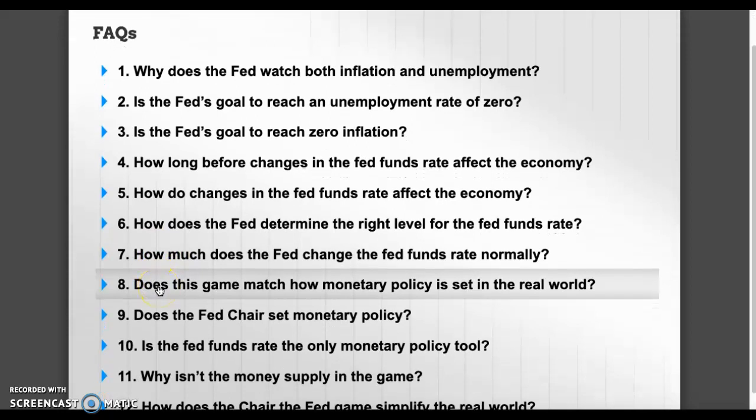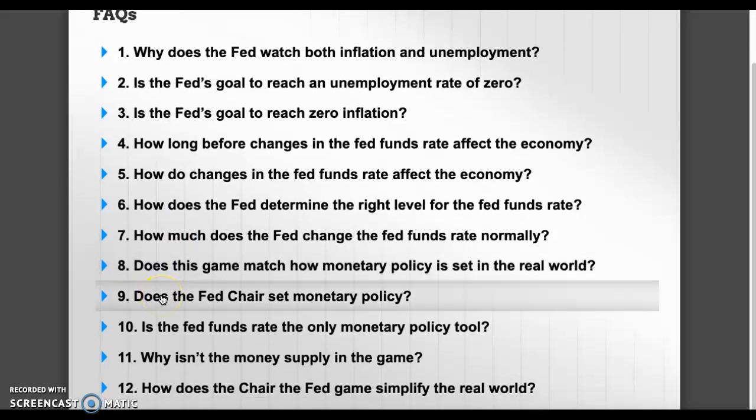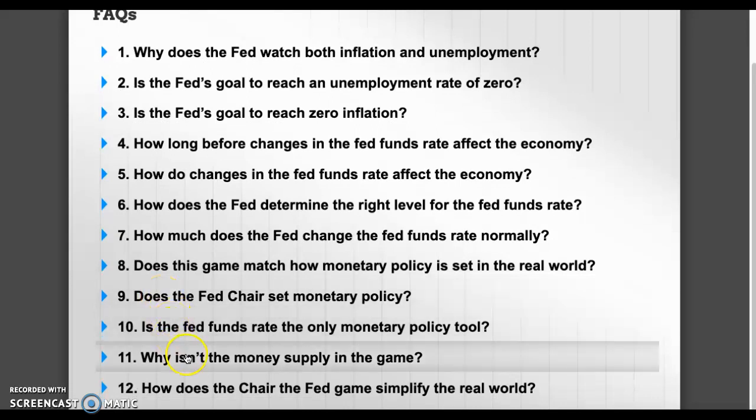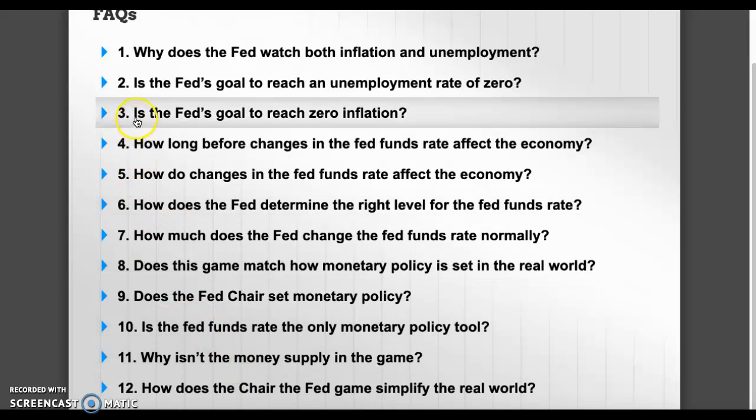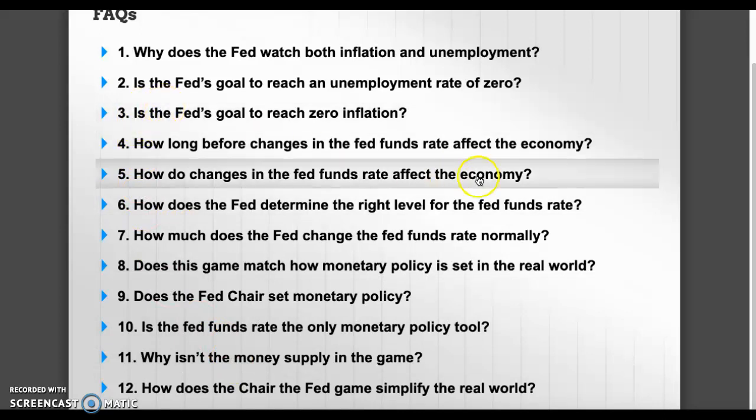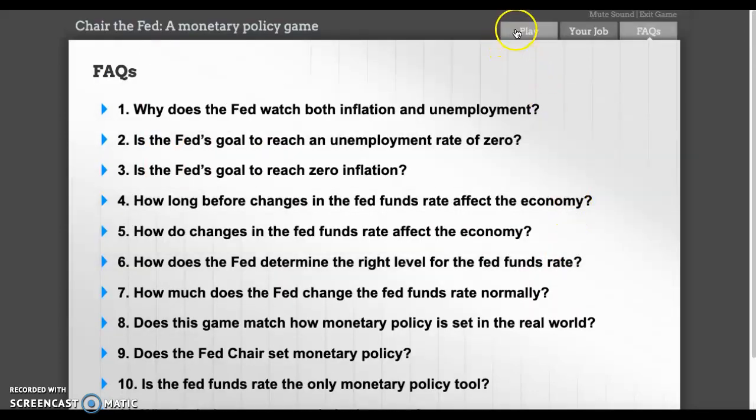For example, how is monetary policy set? Why isn't money supply part of the game? And why is the goal 2% inflation and maybe not even 0%? And there are videos also that explain it really well if a student has an interest. So let's go play the simulation.